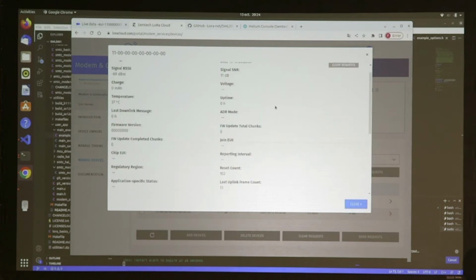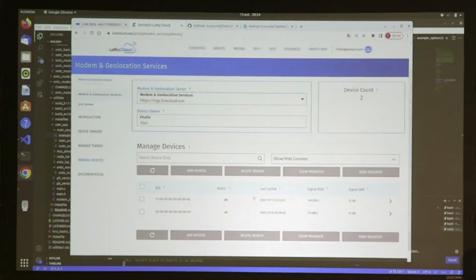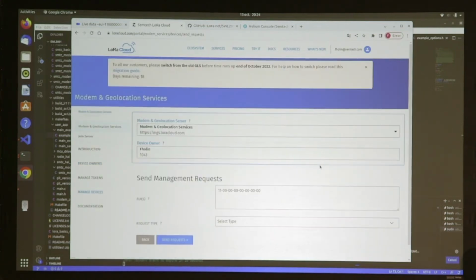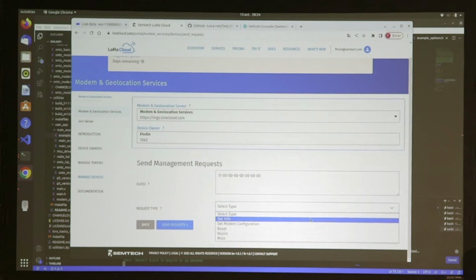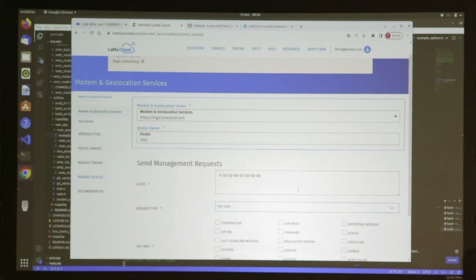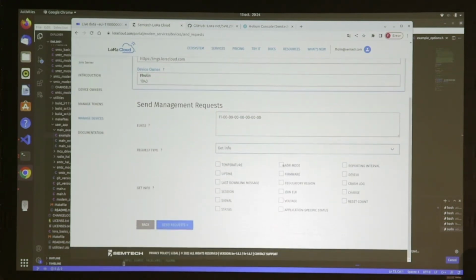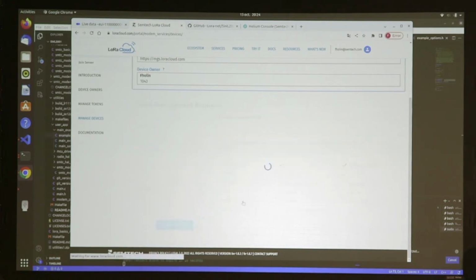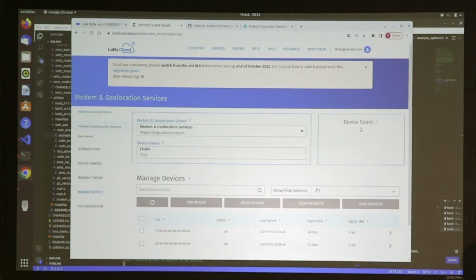But if I want to know, for example, what the ADR mode is, what the chip array of my device is, and so on, we just have to send a request to the device and select the type of request, which should be get info. For example, select the ADR mode, the reporting interval, and so on. Then just send the request. The request, in fact, is a downlink to the device.